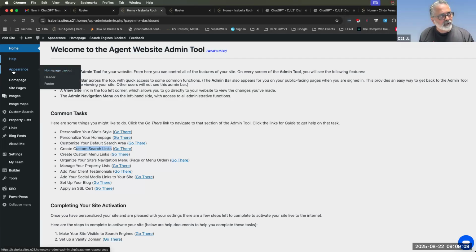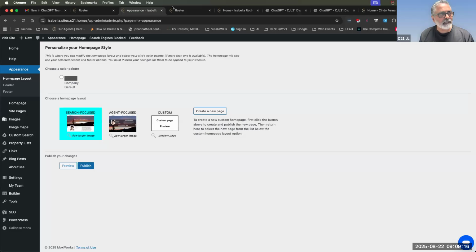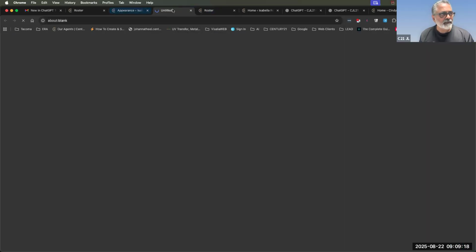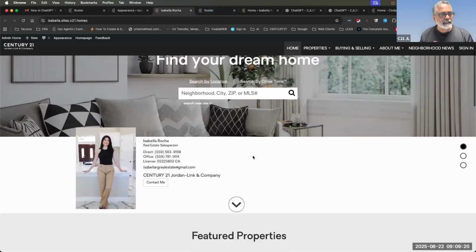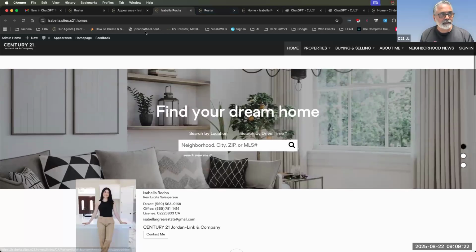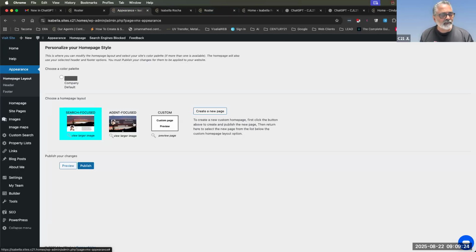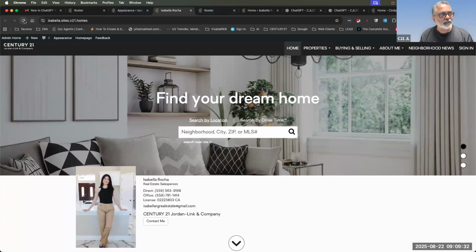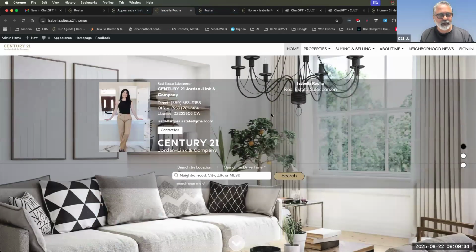If you hover over appearance, it says homepage layout, header, footer. We go to homepage layout. Basically, right now, Isabella's website looks like this. This is the default. She may decide, you know what, I'm not going to work on my website, but I want to showcase agent focus. She can select that, hit publish. Then if I refresh her page, it'll look like that.